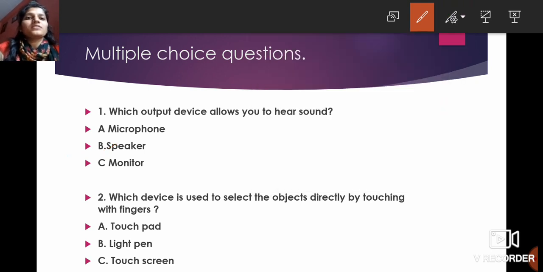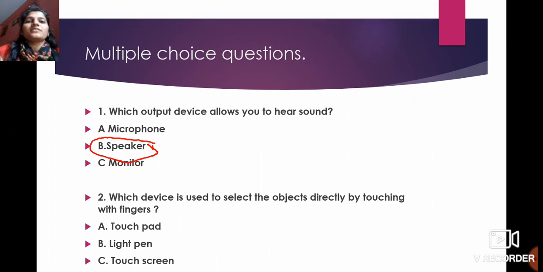So our first answer of multiple choice question is speaker, that is B. Okay, so instead of this I can just circle it so that you can understand. Okay, yes, let's start with the next question.